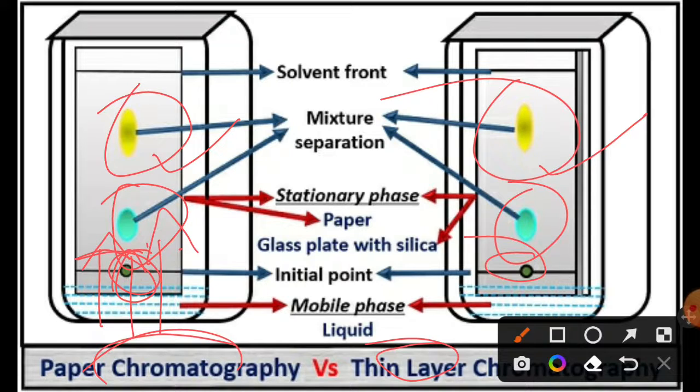In paper chromatography and thin layer chromatography we can separate a small amount of sample, but a larger amount of sample cannot be separated with the help of these methods, because the paper length or the adsorbent layer length is limited, right? So it will separate up to a certain extent, and that cannot be enough for larger samples. That is why we need to develop column chromatography.